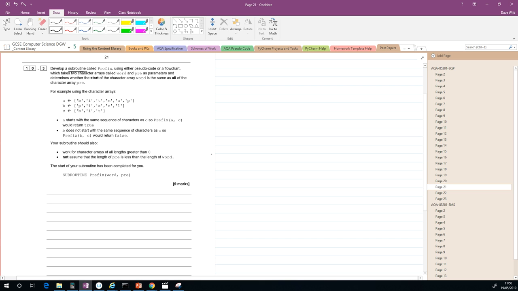Okay, sometimes when you answer these questions, having specific examples in front of you is really useful. And sometimes having examples which are different to the ones given in the question are equally as valuable. So the idea is we've got these two arrays, word and pre. Now I'm going to take an example where the pre is a prefix to the word.